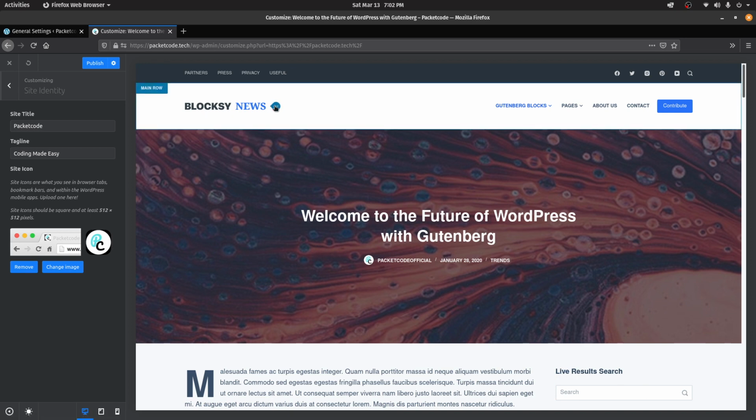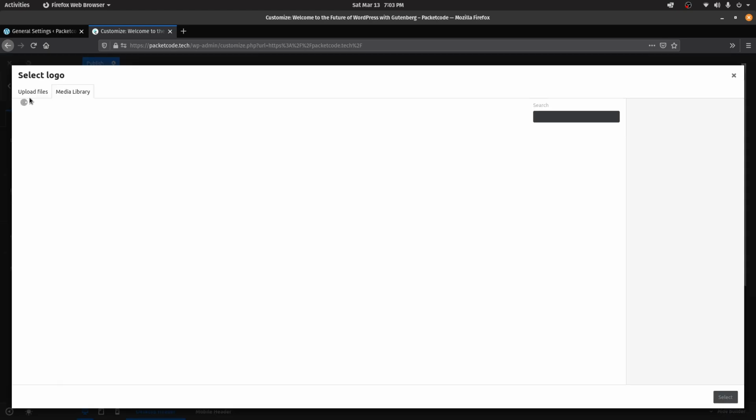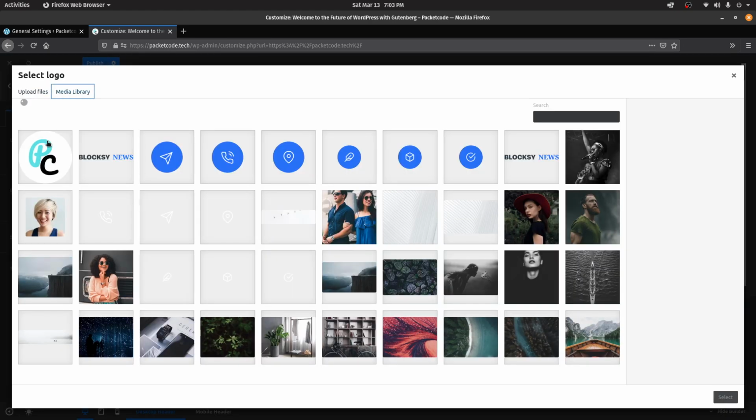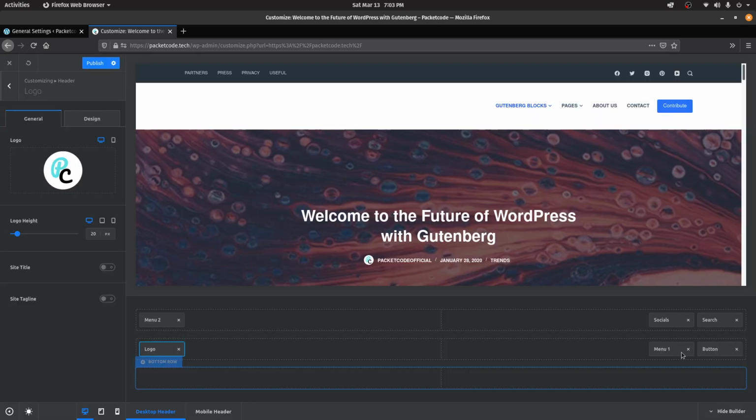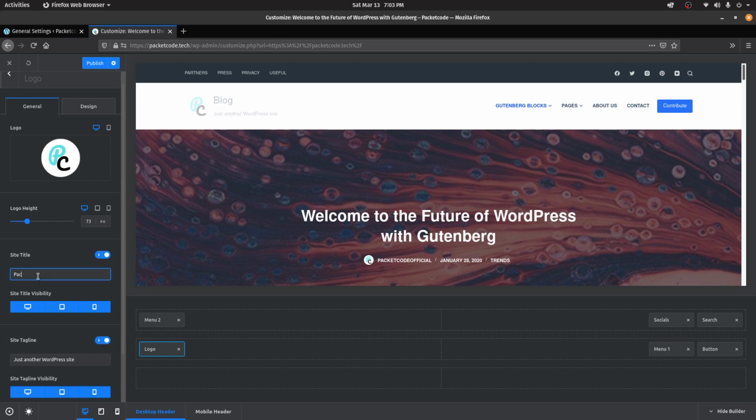If you want, you can change this as well. If you go to this particular section, you can remove this and select a logo, and I'll choose the exact same logo that I've used just now. Select that, and it will be added, but this is quite small, so let's increase the size. If you want, you can add the site title and also the site tagline.